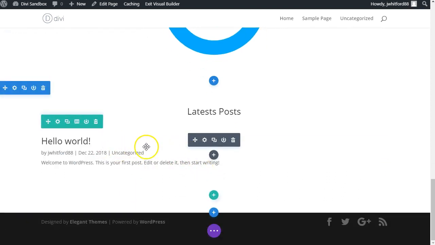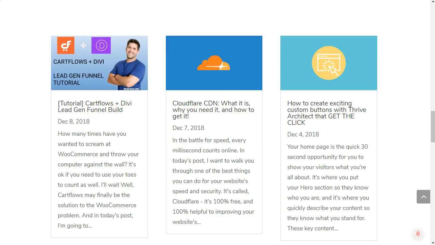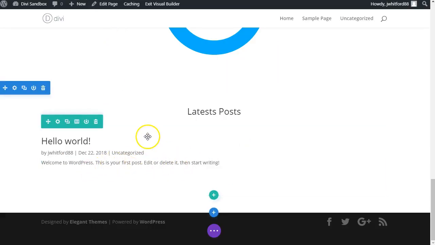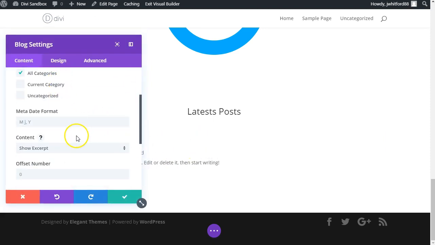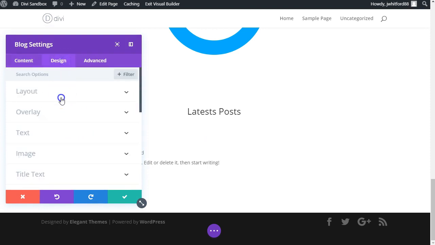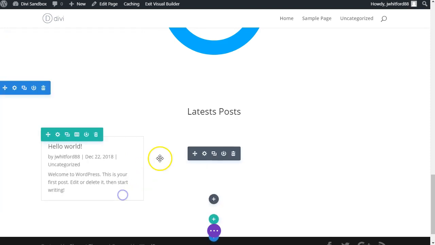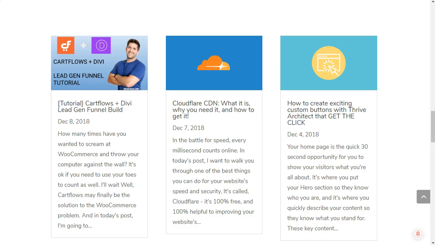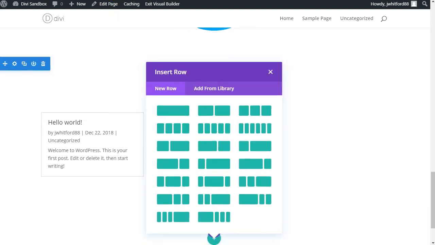And we'll skip over the actual styling of this because it's pretty self-explanatory, and I don't have blog posts here, but this gets a pass because once I have blog posts there, it'll look how we want it to. One thing we do want to do here is on the design, we want to make it a grid. And so now we have basically the same design that we would have here with additional styling options available to us. Let's move on to the next section.